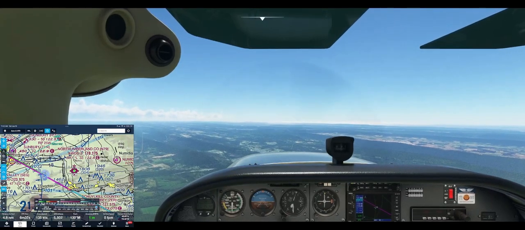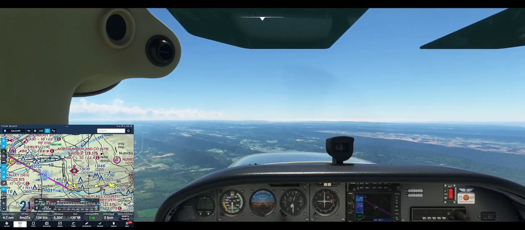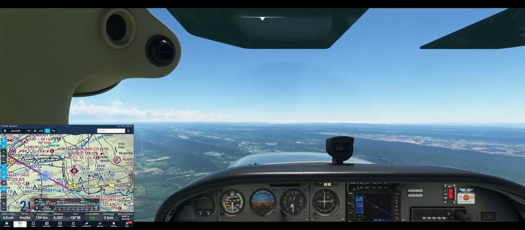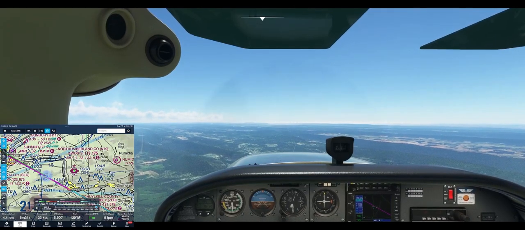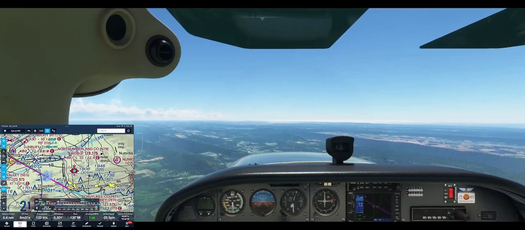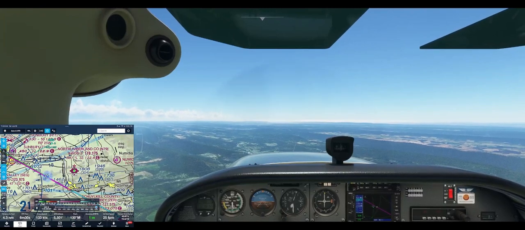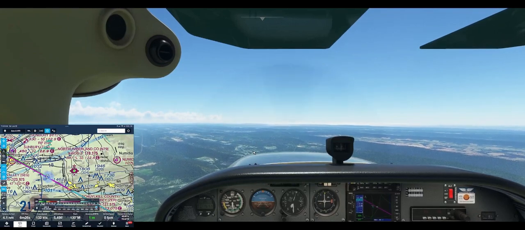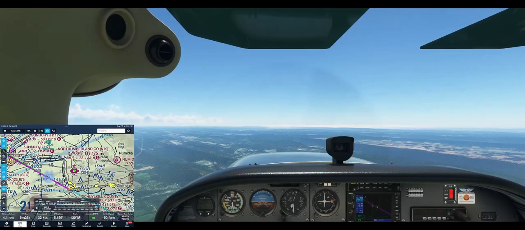It should be somewhere just on our left hand side there. You can see the lights flashing on the runway. Go south of that, we see the town, so there's our checkpoint. We're approaching it.